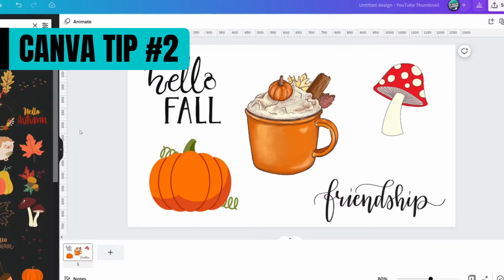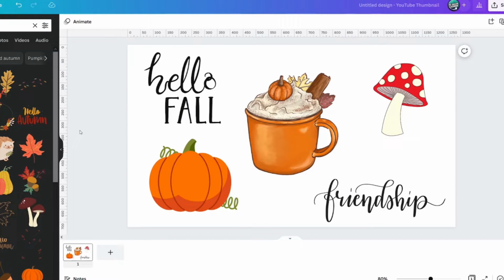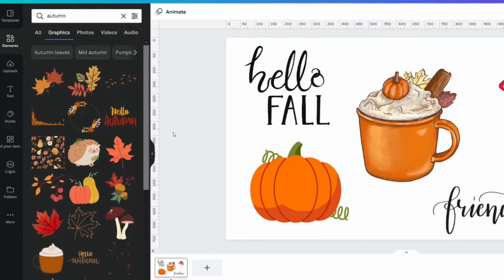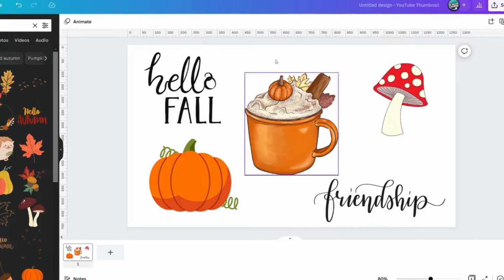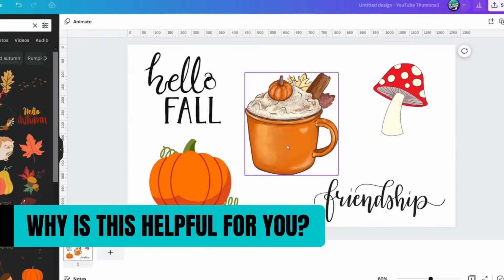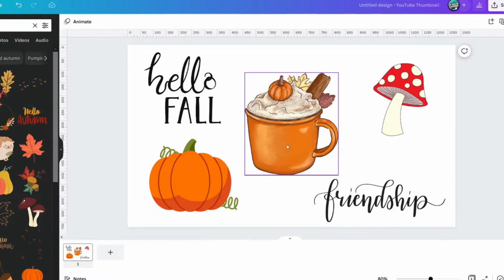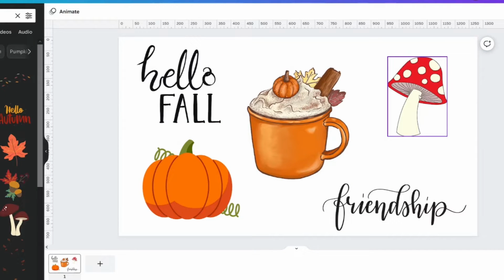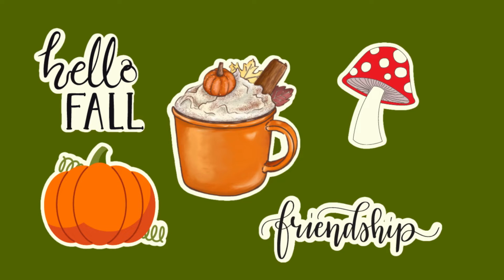Tip number two is a time-saving trick. Sometimes you just don't know which graphics you want for a design. If you add several elements to a page at one time, you can add the sticker effect to each one of them all at the same time. This is particularly useful if you have five graphics that you definitely want to use and you want to apply the exact sticker outline for all five graphics.